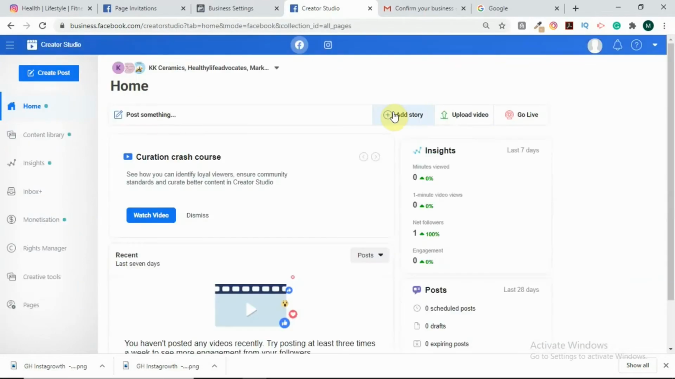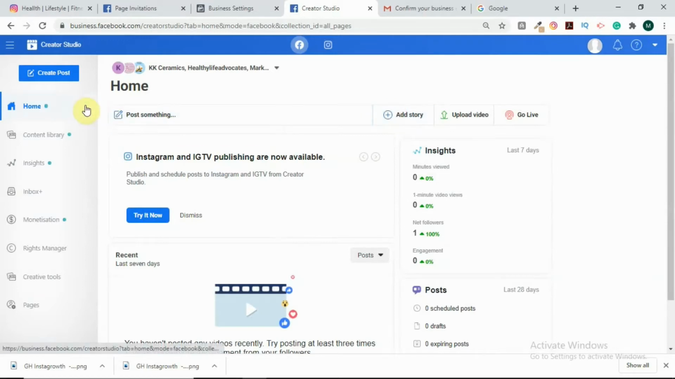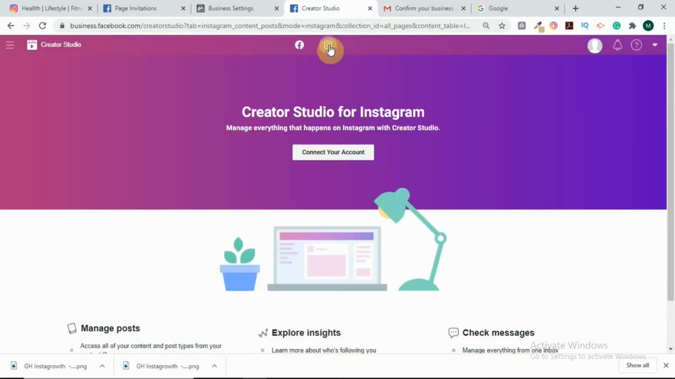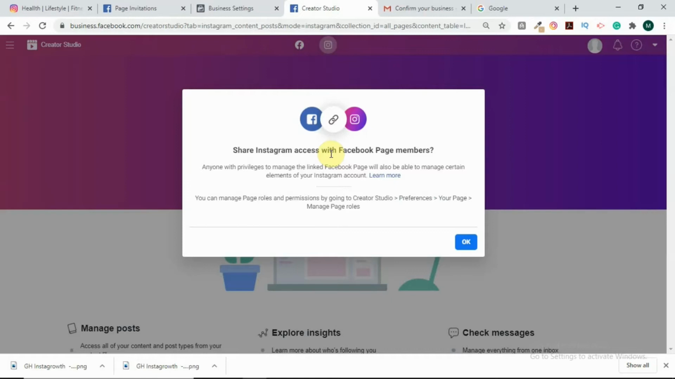Okay, so when you come to Creator Studio, the default thing you are going to see is your Facebook activities, basically because this originally was created for Facebook, and then they later updated it with Instagram and all that. So if you want to use Creator Studio for Instagram, come here to Instagram, click on the Instagram icon over there, and then click on connect your account.